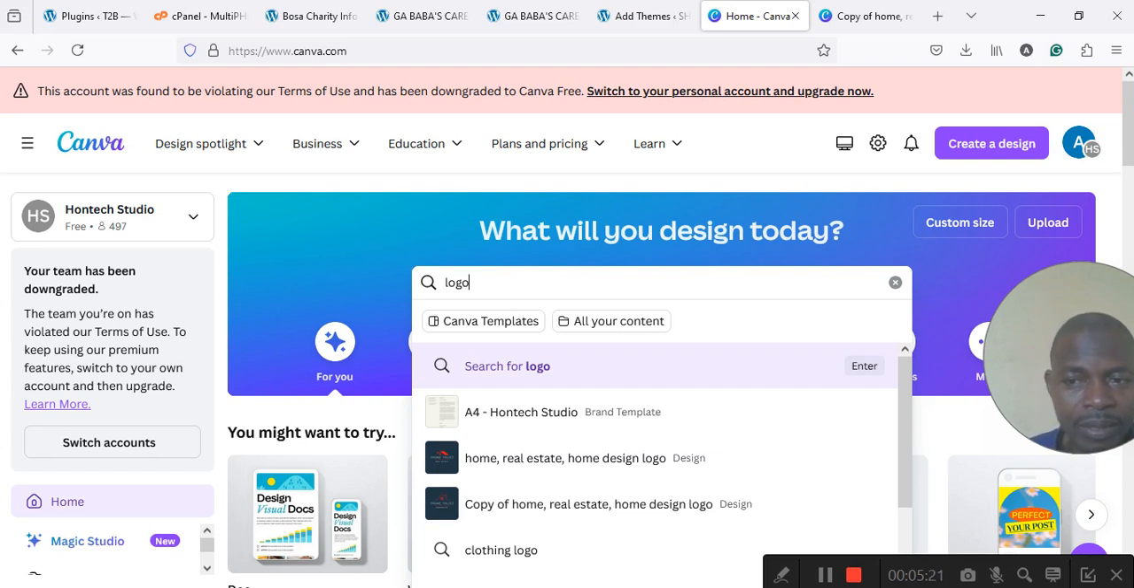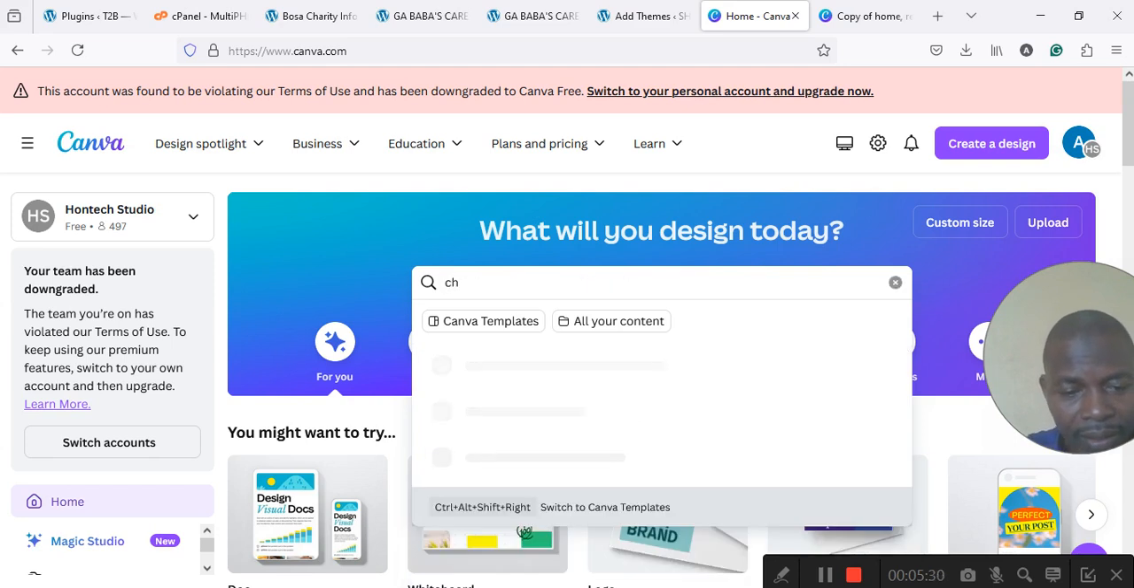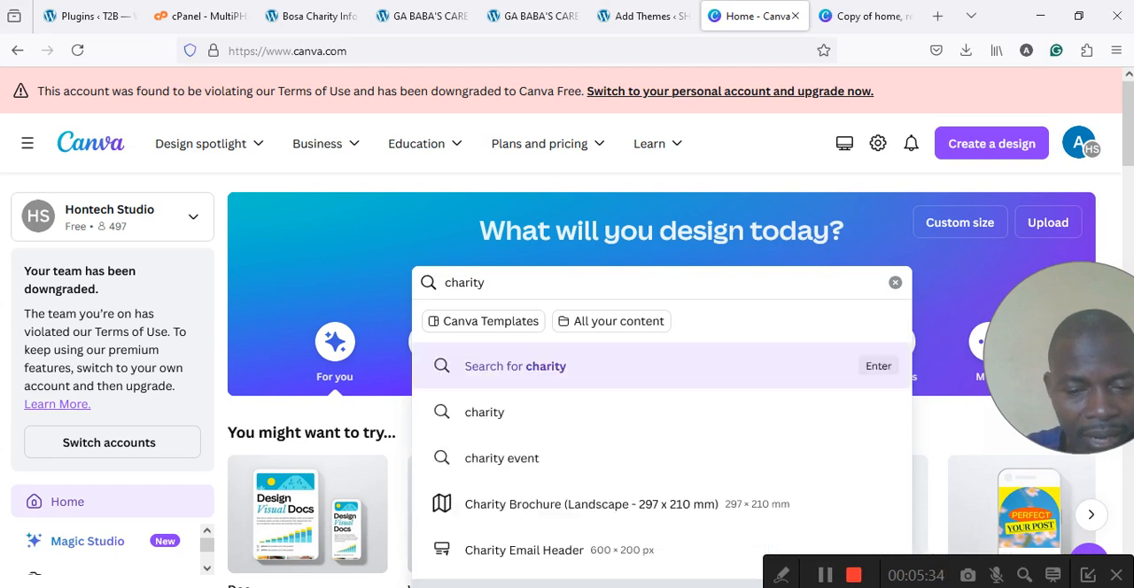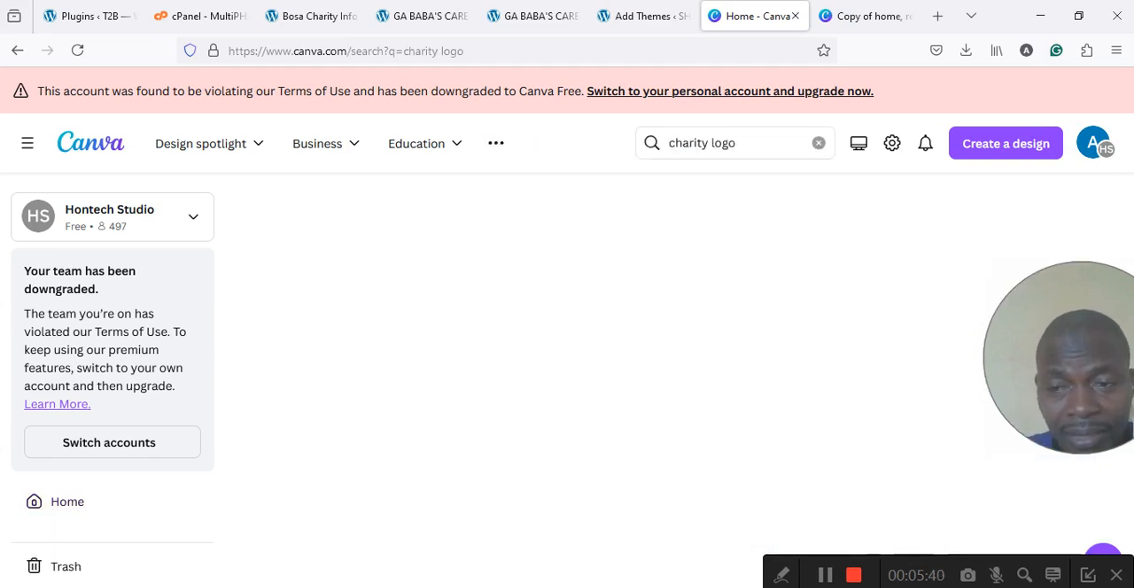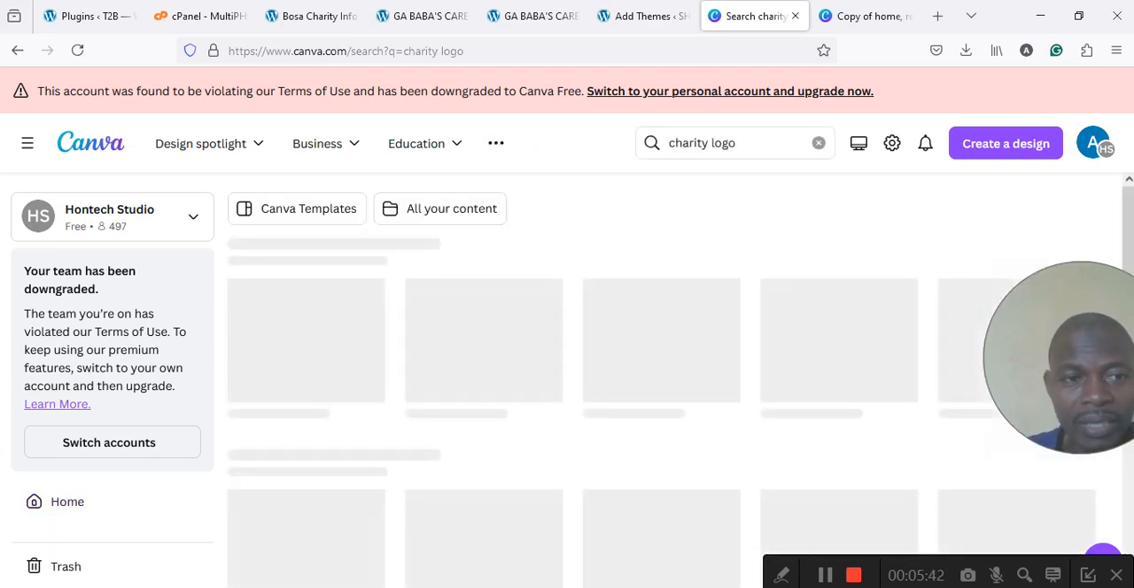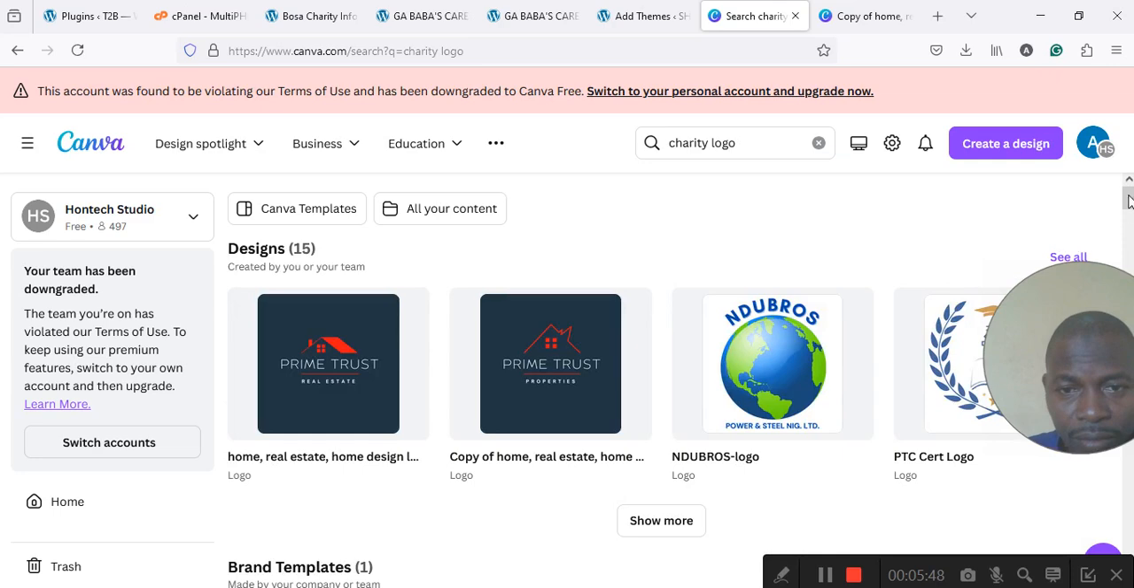Or if you have a specific keyword in your mind, let's say NGO, right, or charity organization or NGO logo, you get it. Type that and press enter. It's going to check this database and give you a lot of samples of logos that you can use.